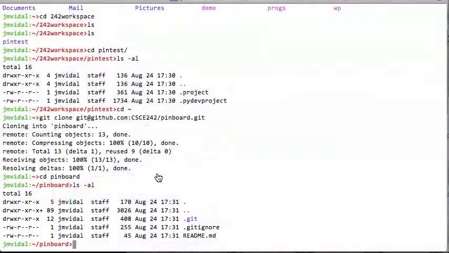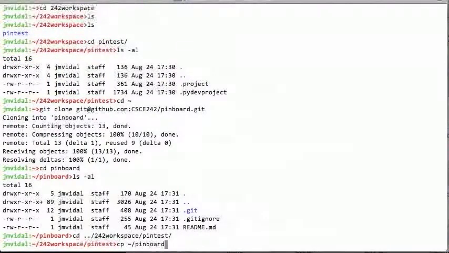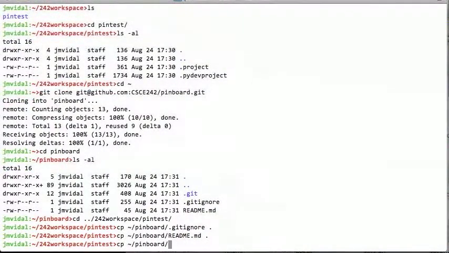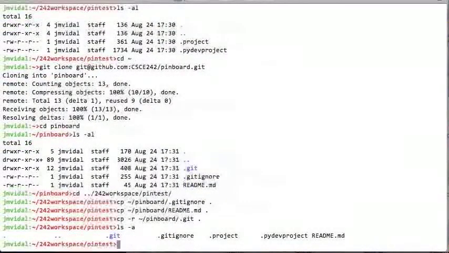So now what I need to do is copy these three files over to this directory within my workspace. Basically, the only thing that you need for a Git repo is this .git, which is the repo itself. So we're going to move the repo over there, and then I'm going to move the other two files over there too. So I'm going to go back to the 242 workspace, pintest. Then I'm going to copy from home, pinboard slash .git, the .gitignore to here, and I also want to copy the README to here. And .git is a directory, so I need to copy with -r to here. And now we can see all the files are there.